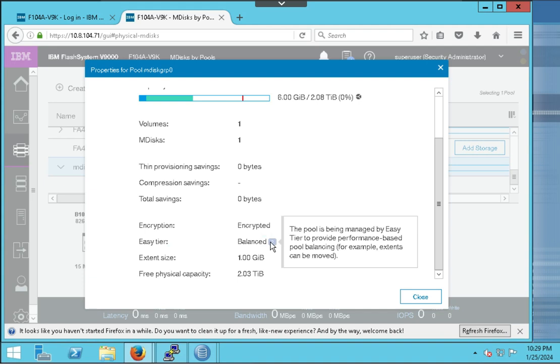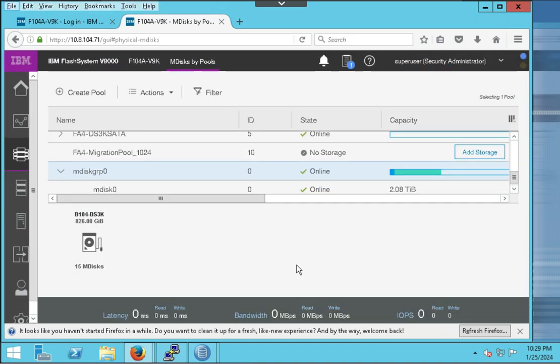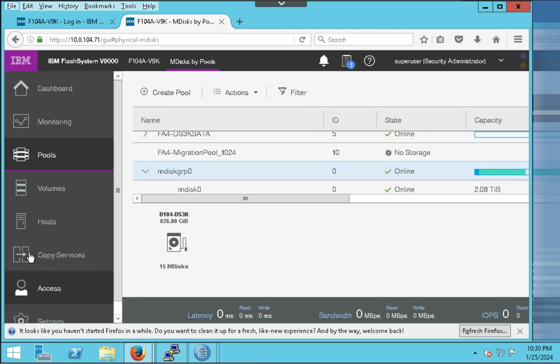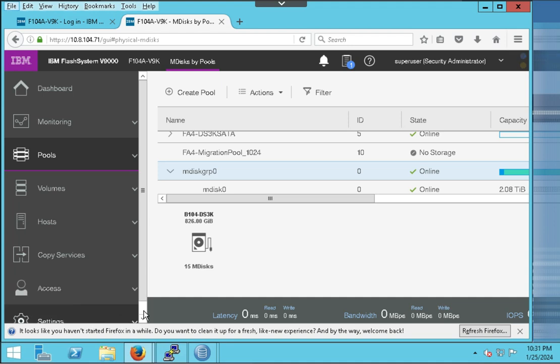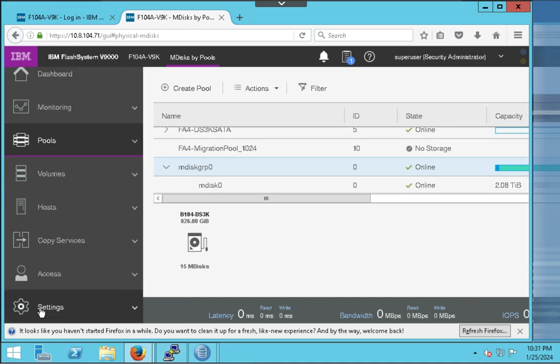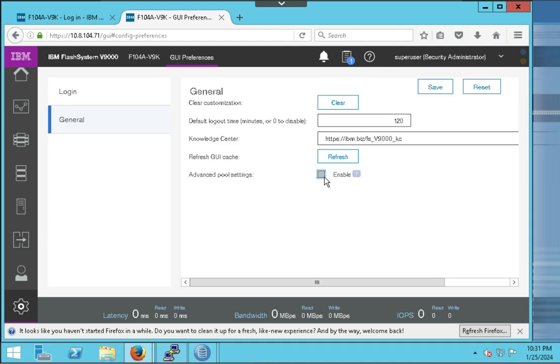The extent size by default is 1 GB. Starting with system FS 9500, the default extent size has changed to 4 GB. The IBM FlashSystem architecture allows a fixed number of addressable extents, which is 4 million. To enable the system to allow you to change the extent size, go to settings, GUI preferences, and there check the box, enable advanced pool settings option. This will allow you to change the extent size while creating the pool.